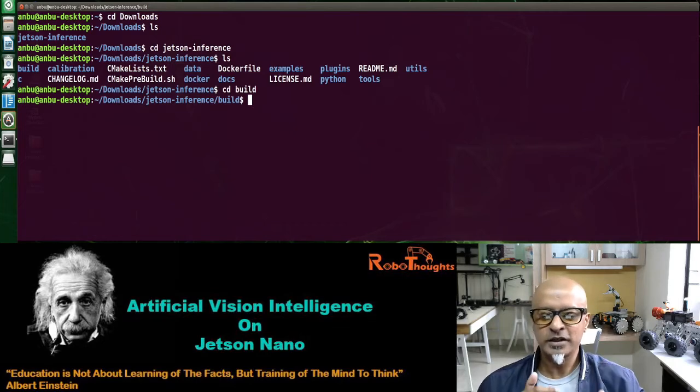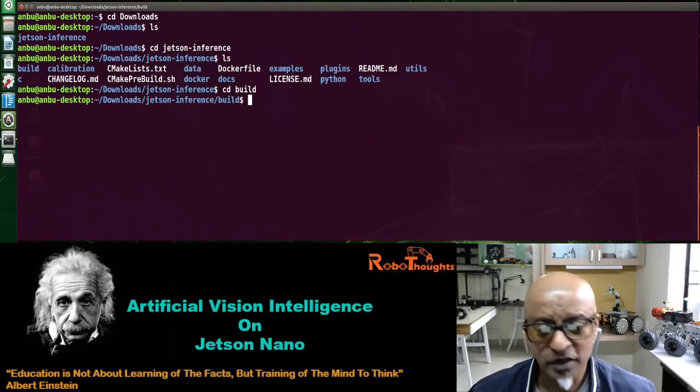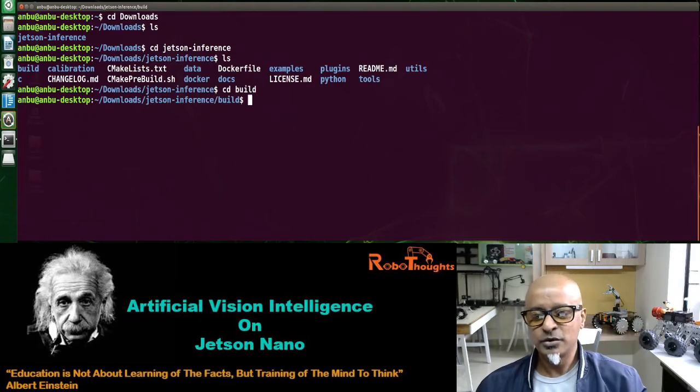So once you do that, that's going to take probably maybe about an hour or so. Now once you are done with that, at the end you should be seeing the same kind of directory, down to jetson-inference/build.